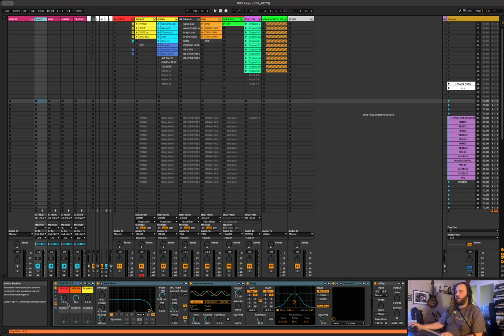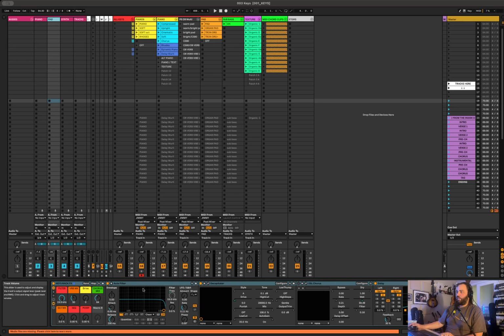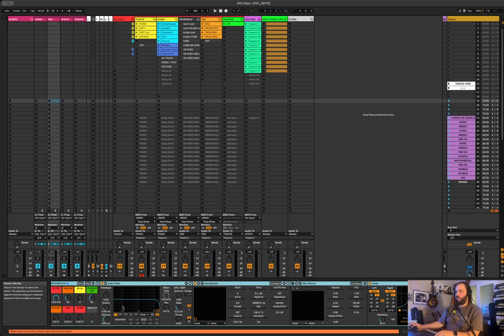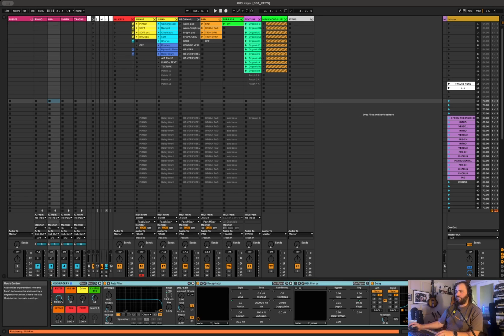From here, I have a basic keys folder with filter, chorus, delay, and some verb. At the end of every single effects rack, I have a utility plugin just to be able to flip polarity, or bring it down if it's a little too loud. Pad, I have the same thing. On pad, I have filter, verb mix, drive from Decapitator.